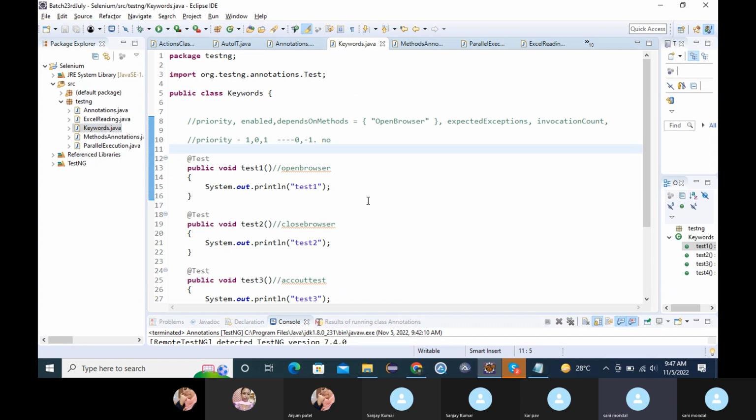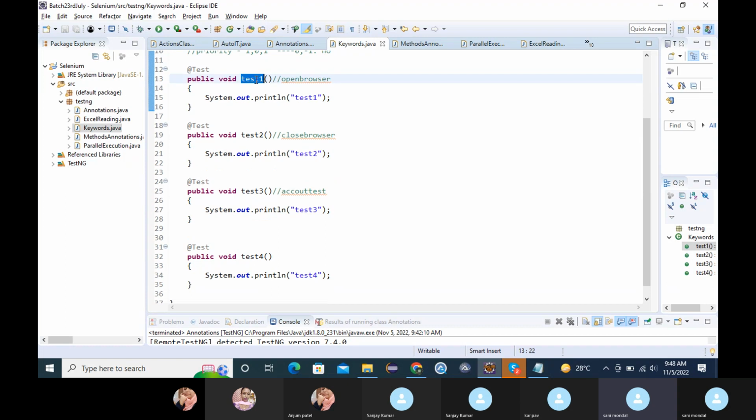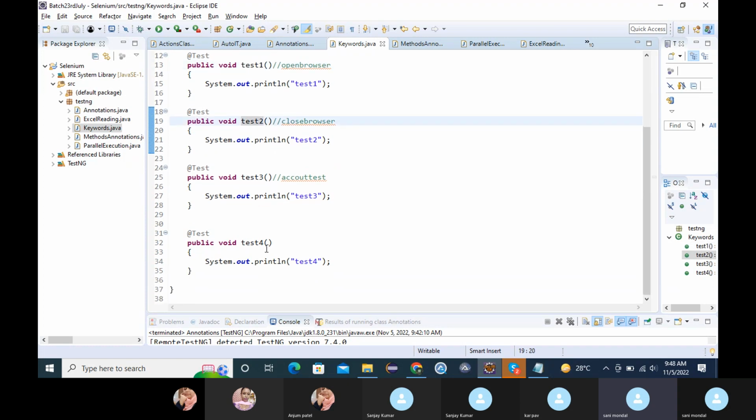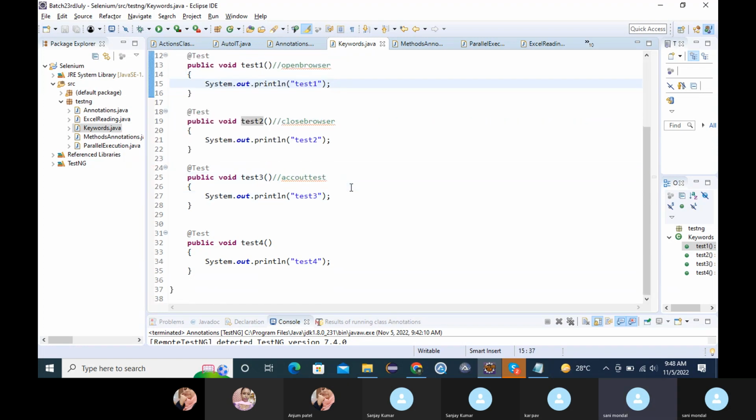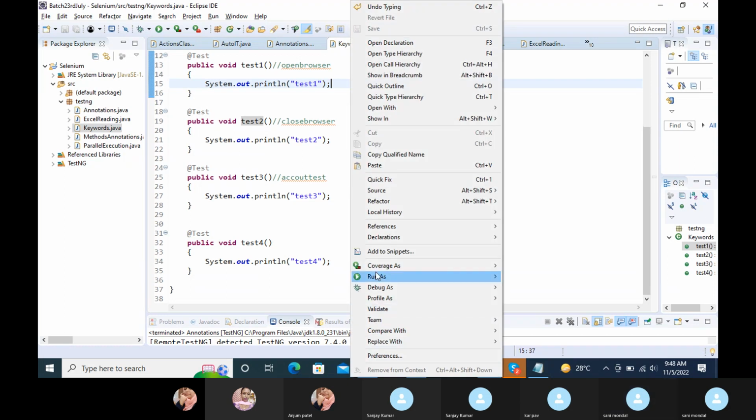Then let's move on to the next topic: there are some TestNG keywords. Not all of them, but some of them we use in our framework. Let's understand the meaning of each one. The first one is priority. Here I have created two, three, four test cases. Let's first understand enabled. Right now, if I run this, what will happen?